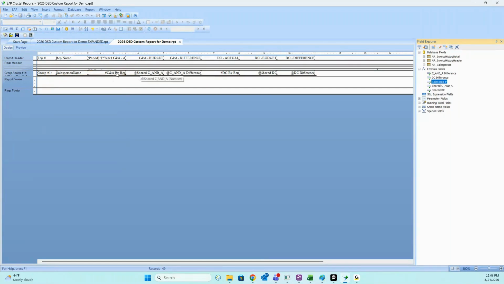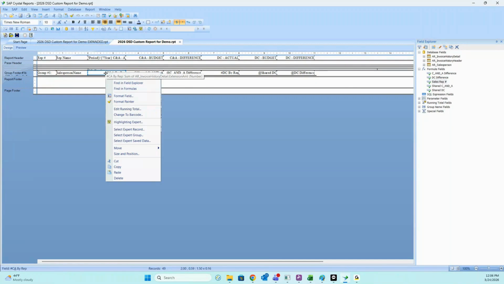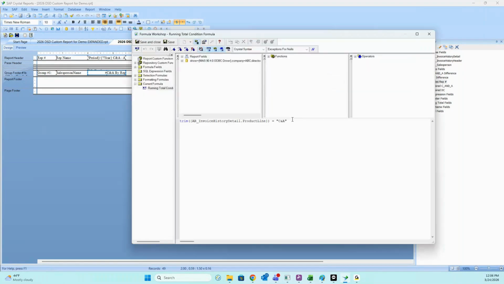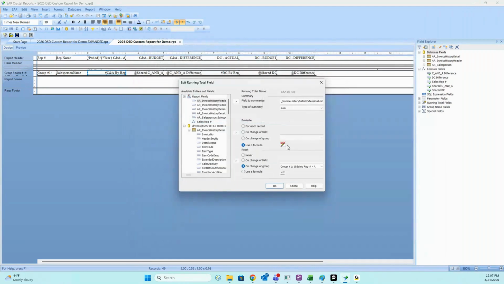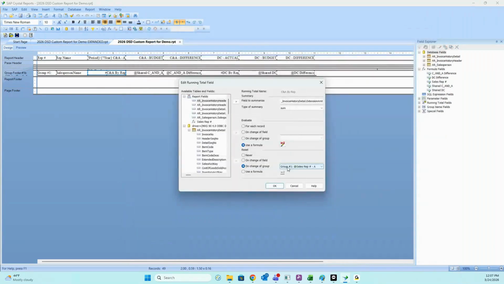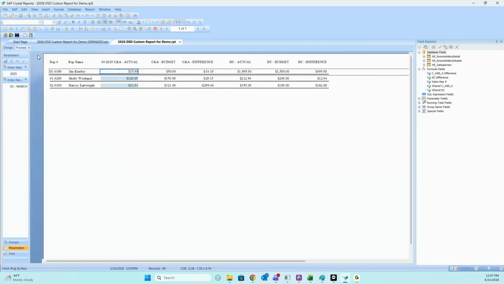And then over here, I've got budget information. This is a running total. I'm pulling the AR invoice history extension amounts from each line of each invoice. The criteria I'm using is basically saying, make sure the product line is CNA, because this is the column for my CNA product line. So we're adding up all the extensions as long as the product line equals CNA, and we reset it every time the group changes. That's why when we run this, it adds up. There's 3590 for Jim Kentley in March.